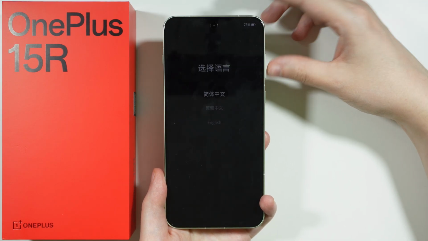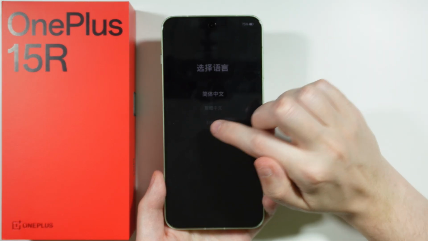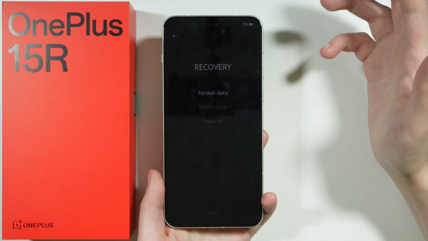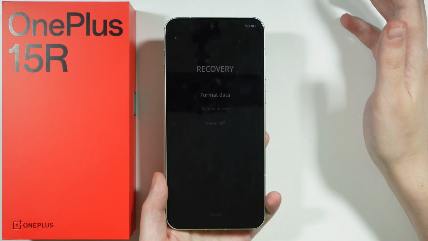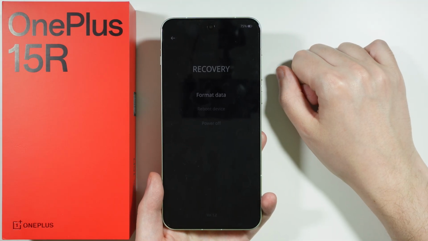Now in here, in this mode, you can just keep touching the screen. You can just tap on English in order to choose this language. And there we go, now we are in the recovery mode, simple as that.